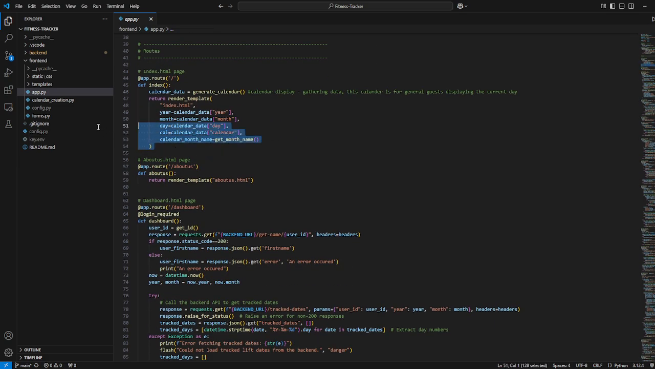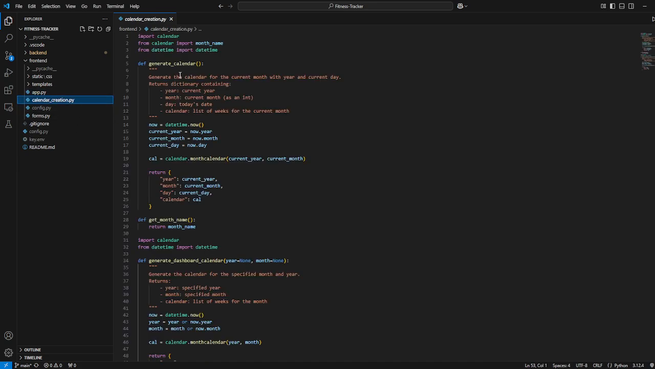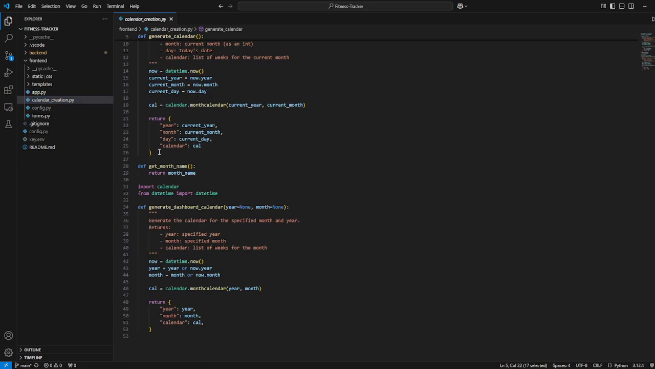So we have our home page here. We basically just have /index and generate calendar, which is from here, and that gets all the calendar info that we need.